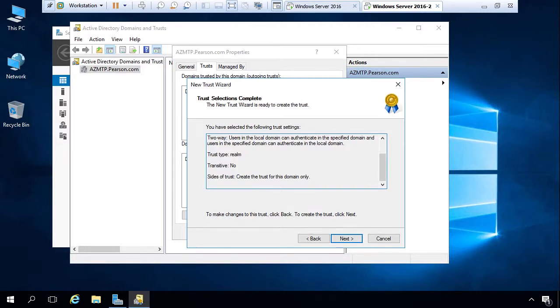So we have two types of trust, automatic and manual, transitive and non-transitive, two-way and one-way. We have different types of trust, the forest, the external, the realm, and the shortcut. And the tool we use to manage these trusts is the Active Directory Domains and Trust tool.